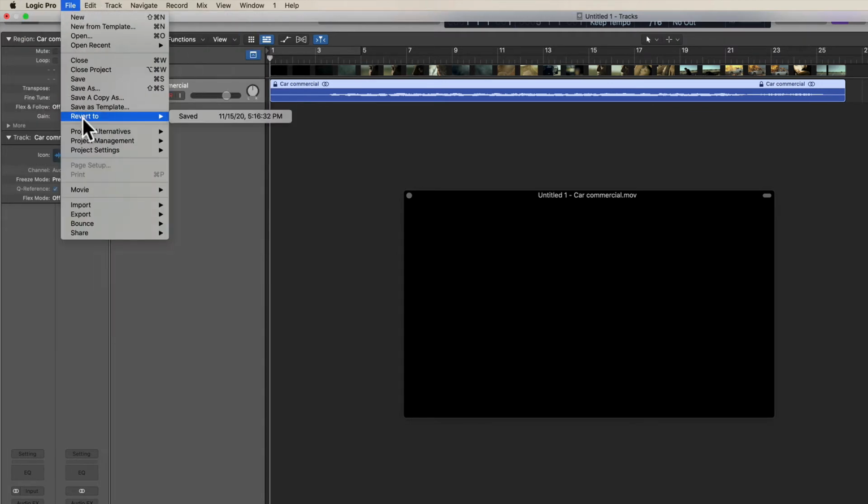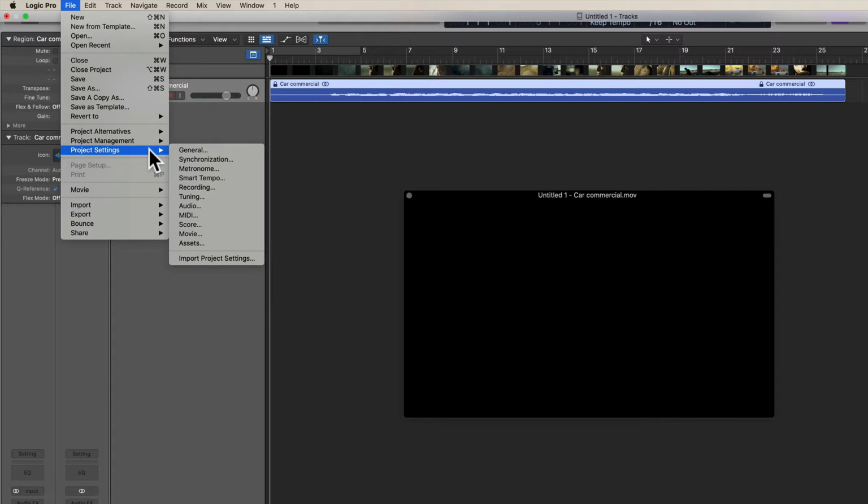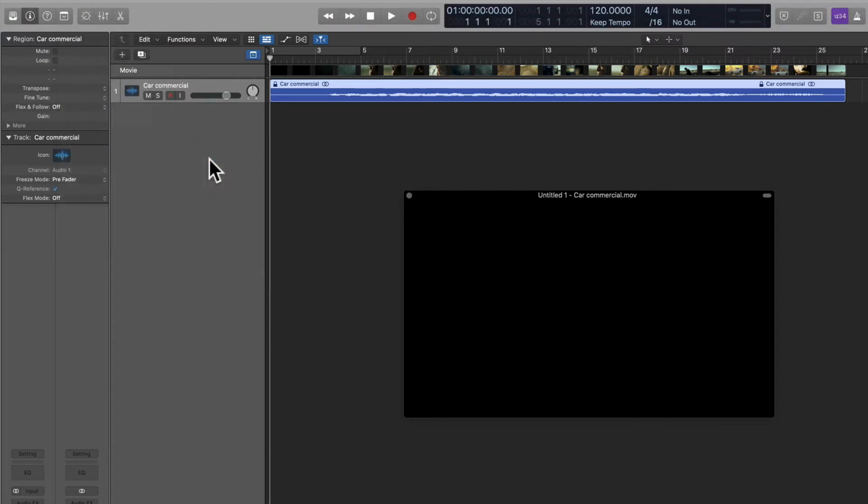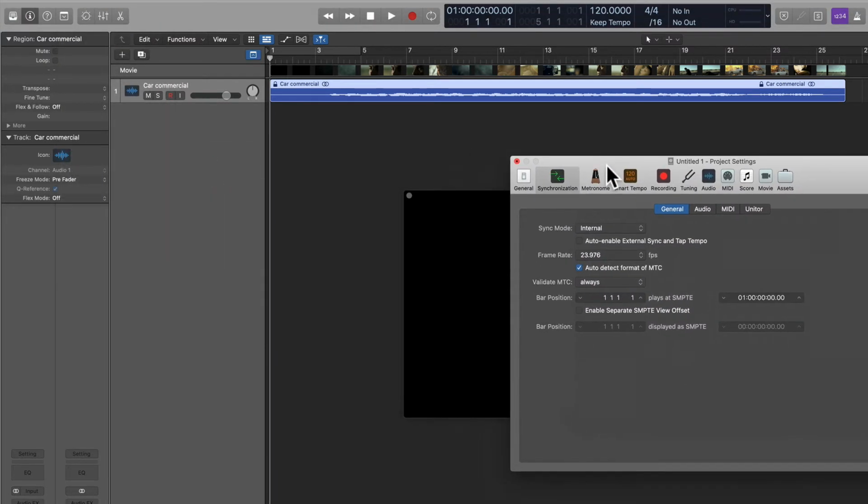We want to go to File and then Project Settings, because we have very specific settings we need for just this project, not every single thing that I do. So I'm going to go to Synchronization. And as I said, it opens up a synchronization. One is that we want bar 1, beat 1 to basically be 4 seconds in.